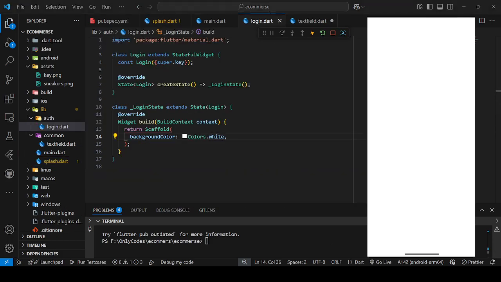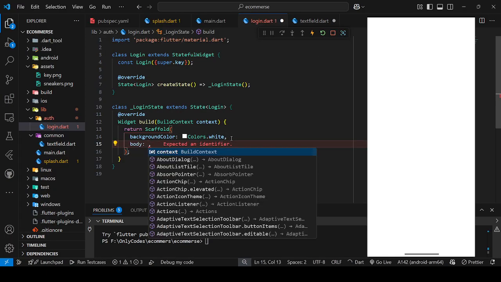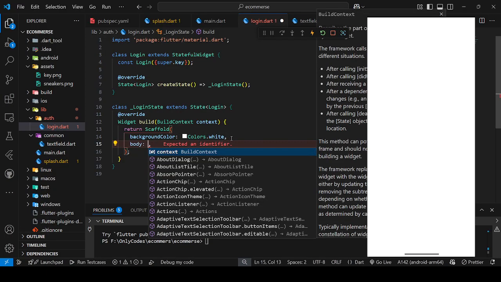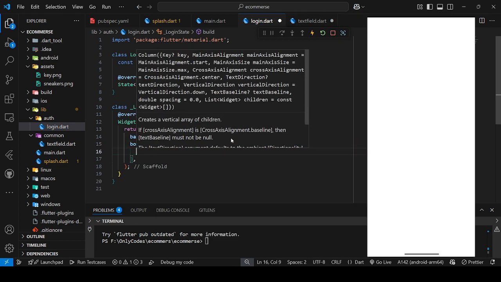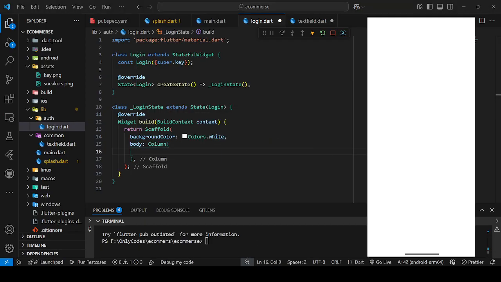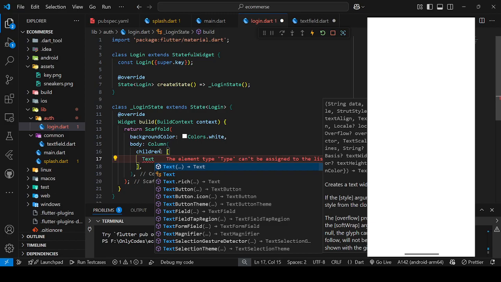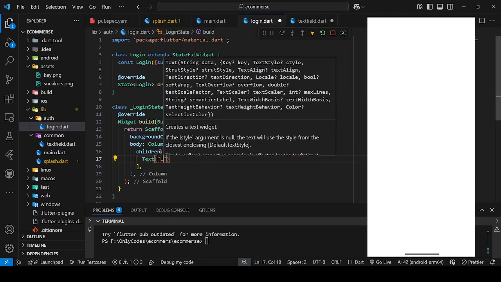So first of all let's go to our login screen, and inside login screen we'll be making a body, and inside body let's call a column. Column will contain some of the things which is very important. First of all it will contain text जो कि बोलेगा कि ये login screen है, and next thing it will be containing the text fields and a button.